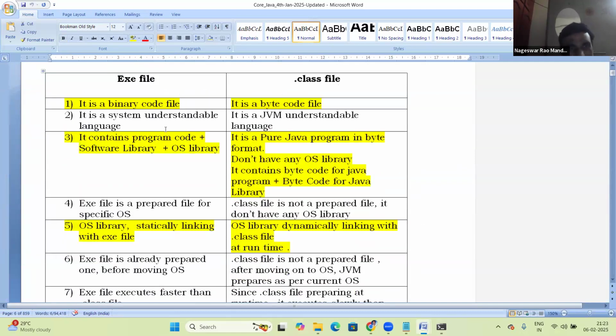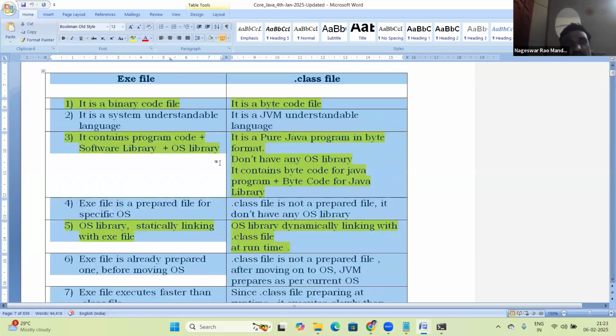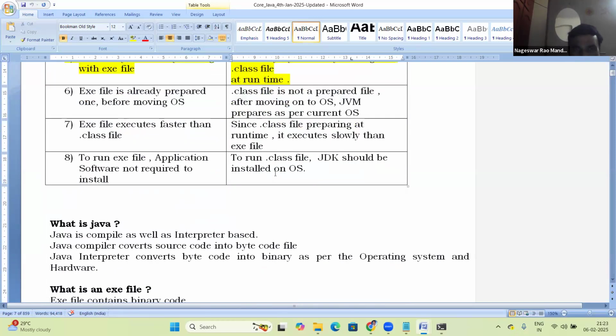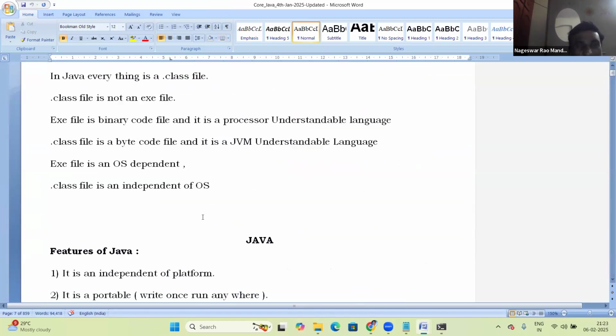There are many differences between the exe file and the dot class file. The next class topic is the difference between the exe file and the dot class file. We will discuss it next session. That's all about the Java introduction, so that's all for today.